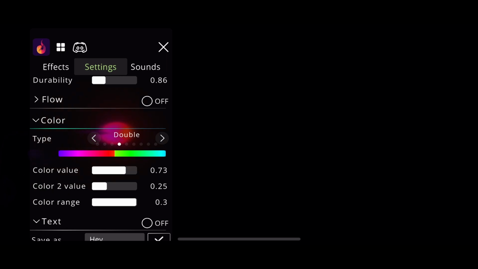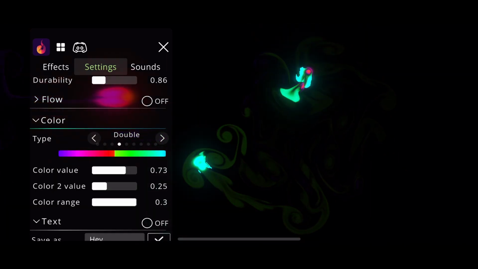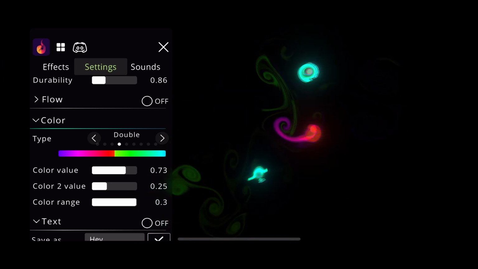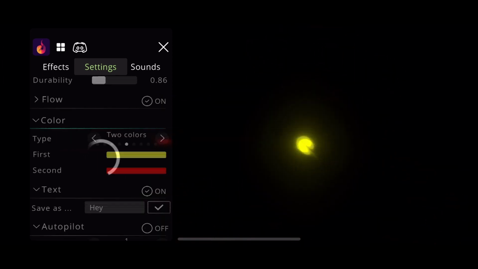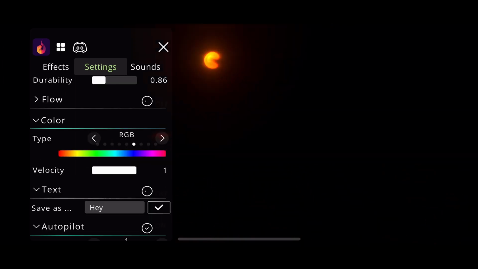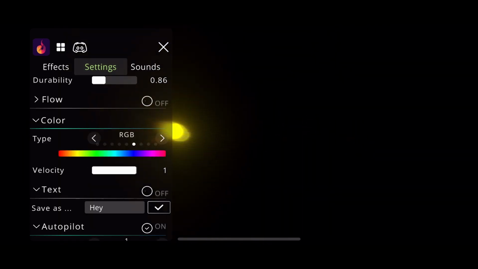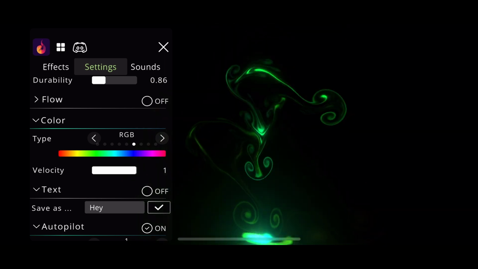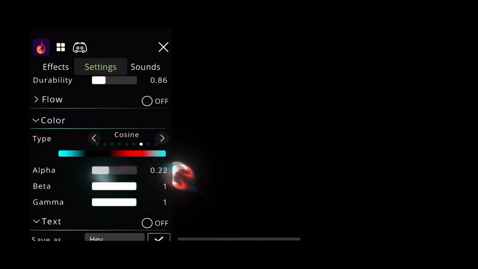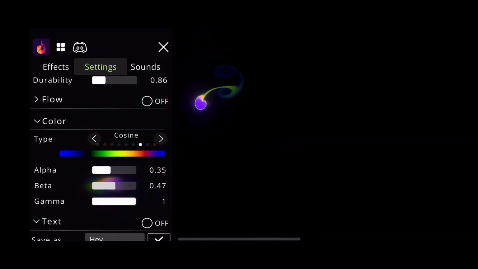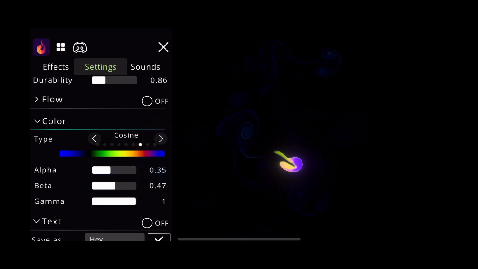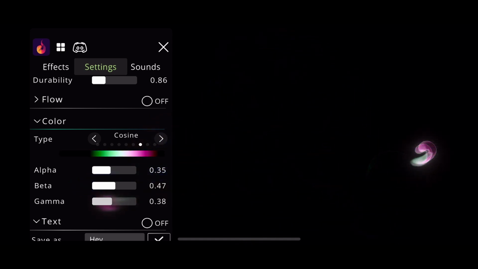We have the double, which is the same as the simple one, but with two colors. So whenever you put a second finger onto the simulation, it has another color. Two colors, the same but not with gradients, but with static colors. RGB. And the cosine. That makes awesome effects sometimes. Just play around with the values.